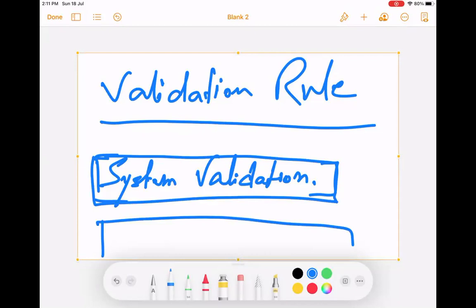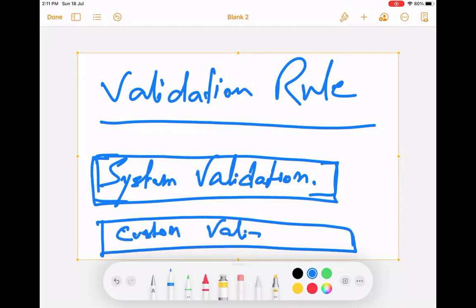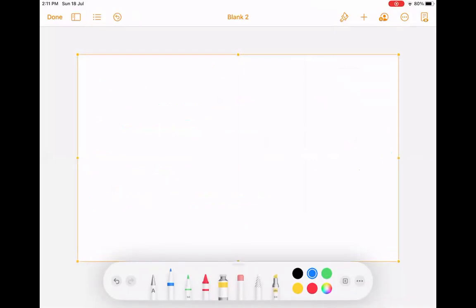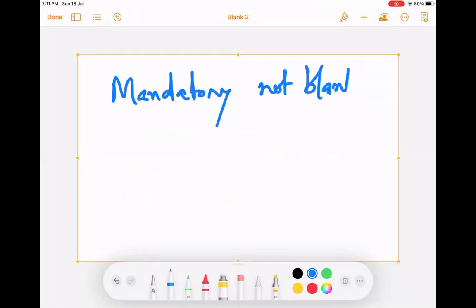A validation rule is required to create custom validation, that means something which is not supported using field types. What can be the different logic? One, making a field mandatory, not blank. Possible. This might be a rule. Why will I use this and not page layout or other? We'll discuss that later, but it can be done. Any logic, right?